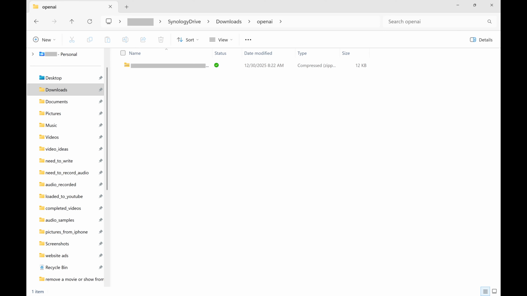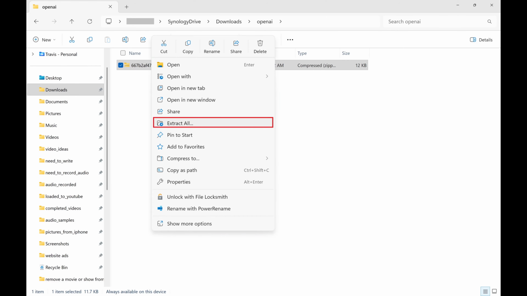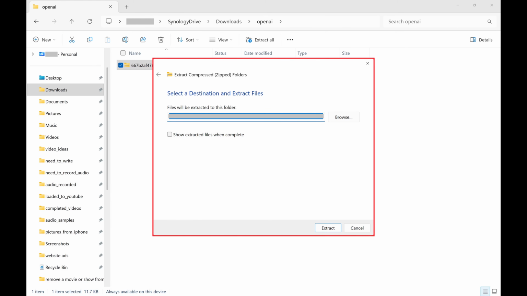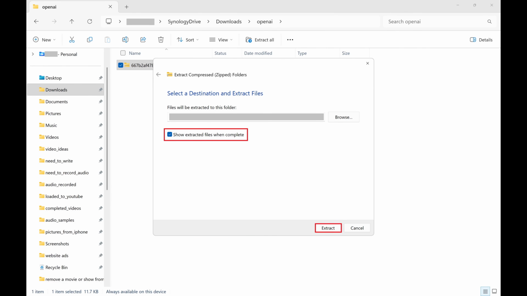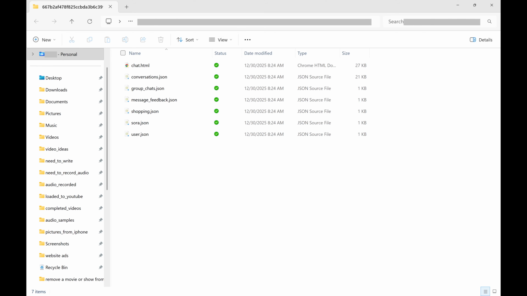Step 8. Navigate to the folder where your export file is saved. Right-click that file and then click Extract All. Choose the destination where you want to extract your files to and then click Extract. Step 9. Open the location where you extracted your files to.